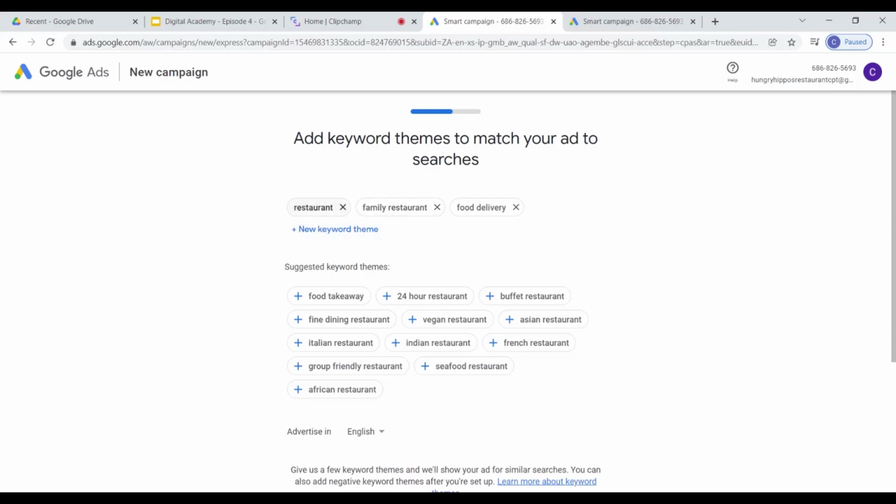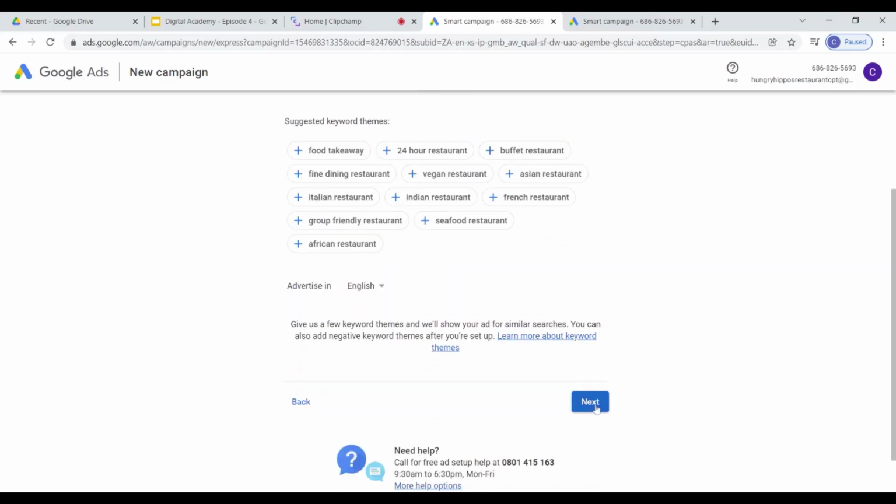You want to go quite broad here and choose between 3 to 7 search terms to start with. You can always add more later, but start quite broad and test those first and see how they perform. And then you can go more detailed and more specific later on. For example, we could add vegan restaurant, we could add 24-hour restaurant, we could add buffet restaurant if we wanted to. But at this stage, we're just going to start quite broad and go with the broad sort of themes that people would search for when they're searching for a restaurant. And then we're going to click next.